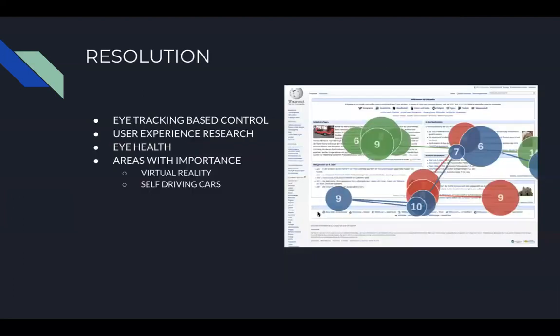So now let's take a look at the term resolution. The resolution of an eye tracking device is the number of pixels that can be tracked. High resolution eye tracking devices can track more accurately, but they also are more expensive. The resolution of an eye tracking device is important because it determines how accurately the device can track the movement of the eyes.